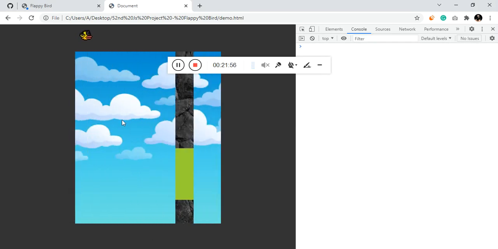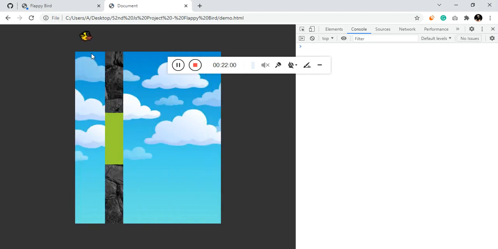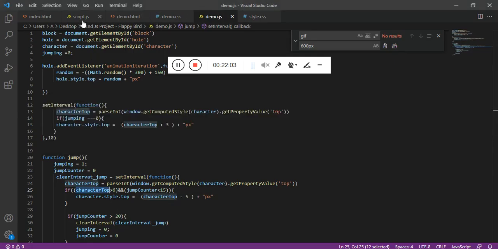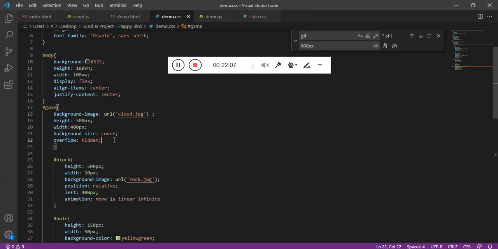the container. Again we have a problem in the CSS. If you see, we want this bird to be over here, so get the game div in the style sheet and give position relative.